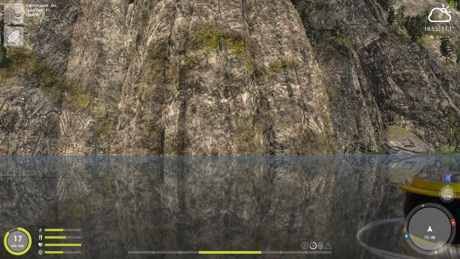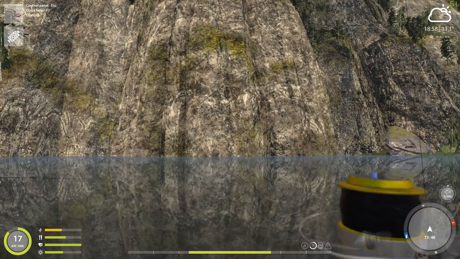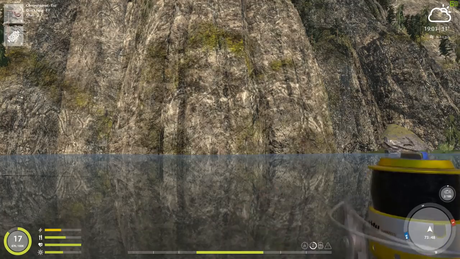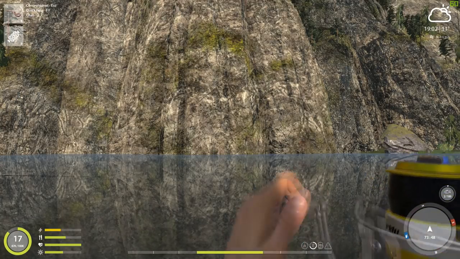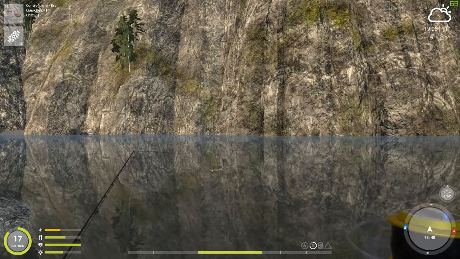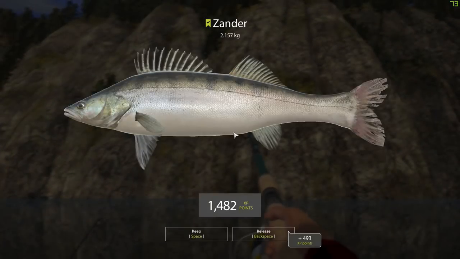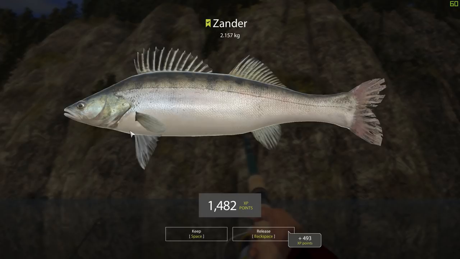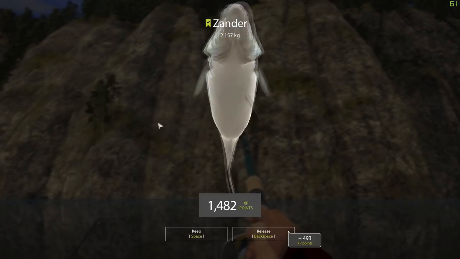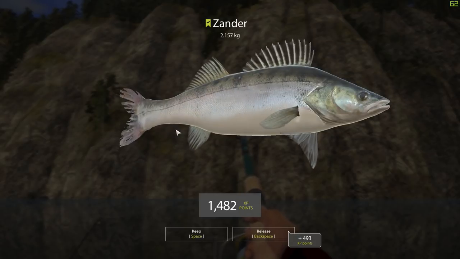Come on. This is going to take a little bit of time to get in, but I think we got him. Here he comes, guys. No idea what we got here, but we will find out. A Zander. Nice one, too. Very nice Zander. 2.157 kilogram. 1,482 XP points. It's nothing to sneeze at.